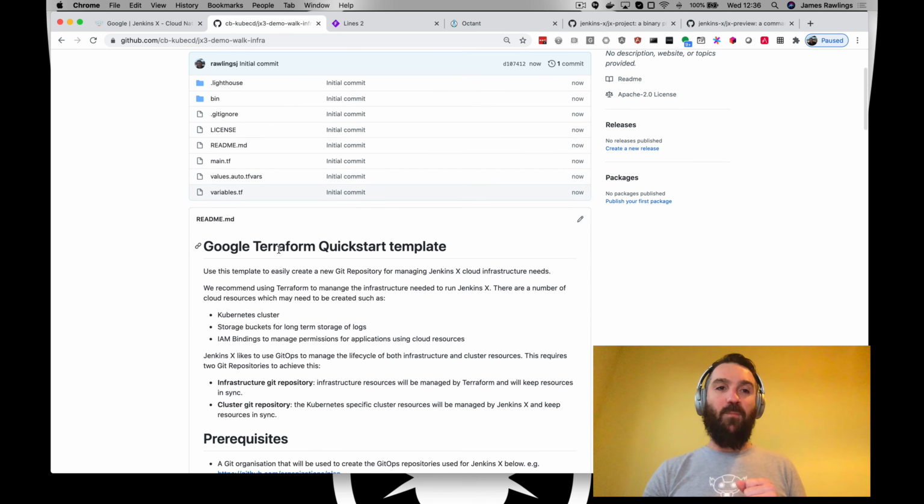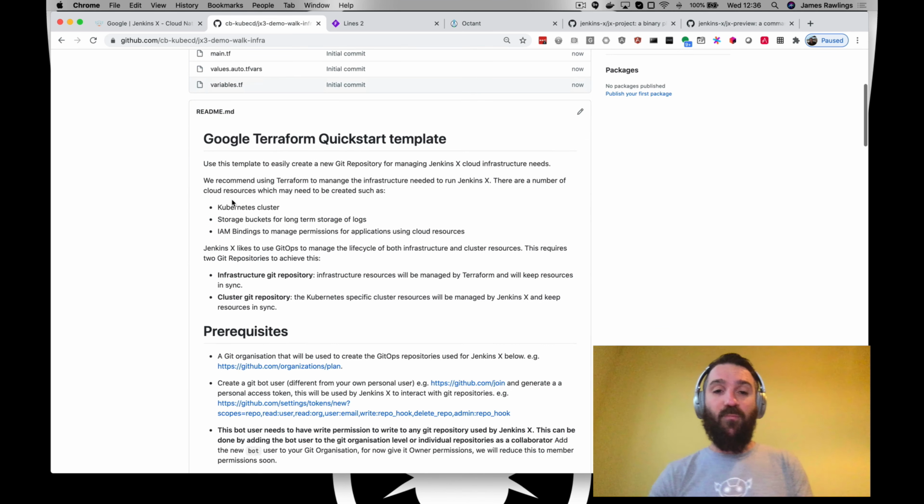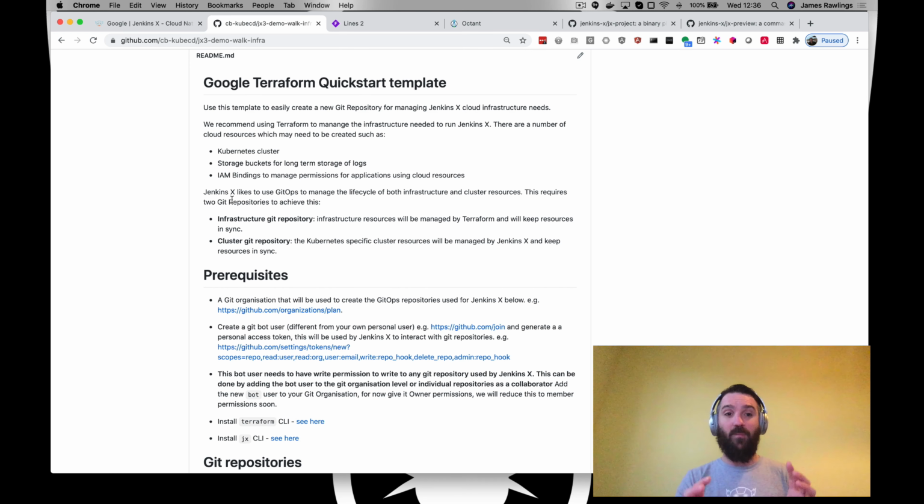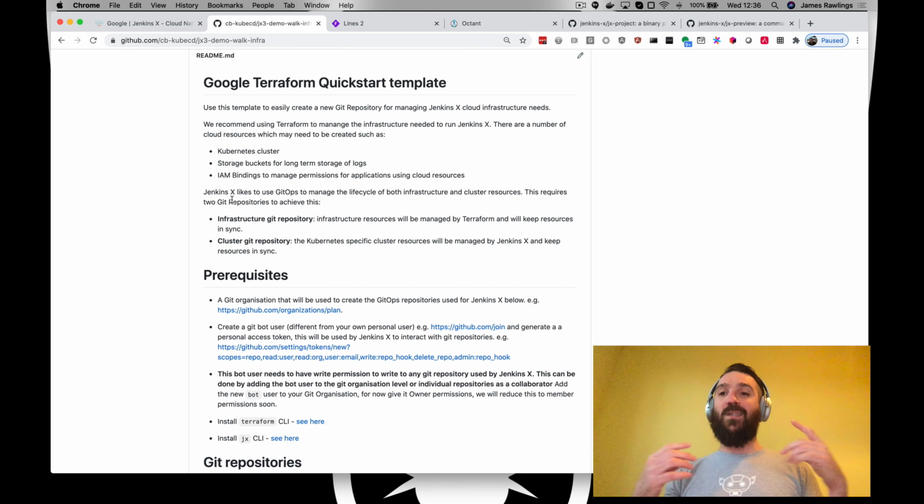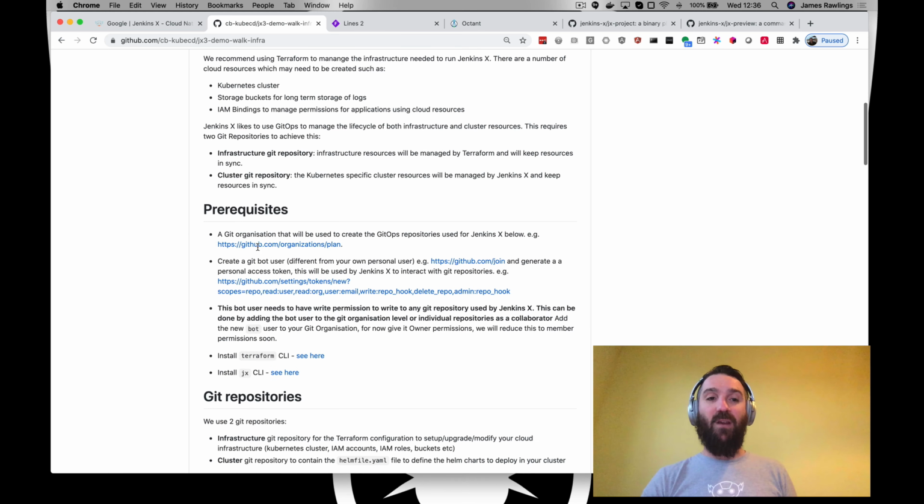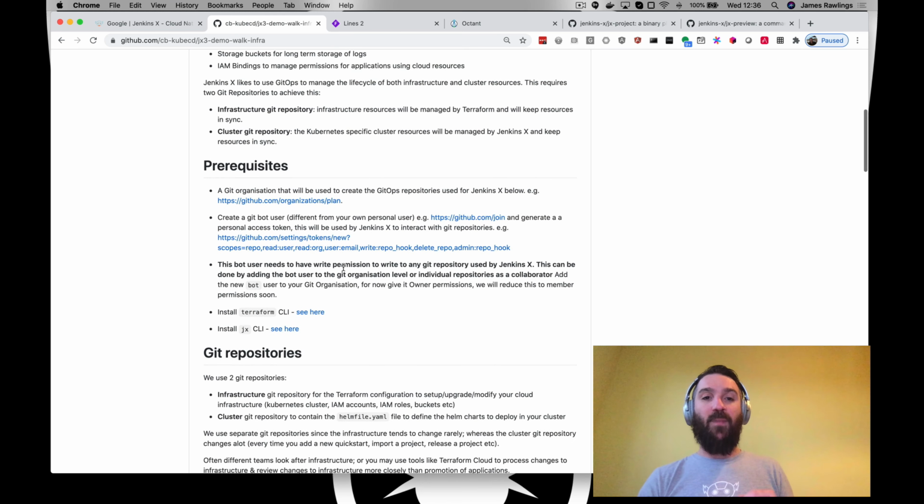So here we've got a README, and we've got the Terraform templates already set up for us to be able to create this. There are some prerequisites. I highly recommend really double checking this because the experience does change if you don't get this right. There is a bit of a UX improvement that we've always struggled with in Jenkins X, and that is to create a personal access token that Jenkins X needs to be able to interact with Git. So that is under the prerequisites. Please follow these guides and generate a personal access token which is separate from your own personal account.